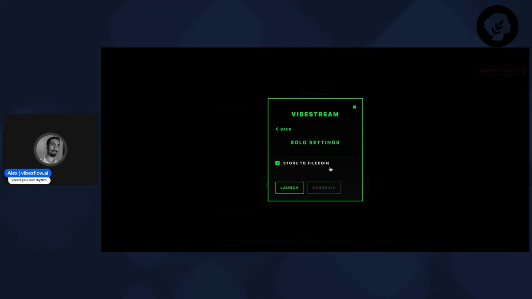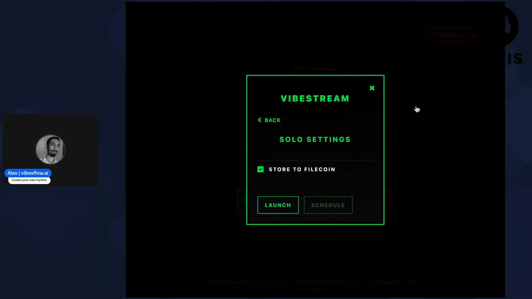As you see, there is an option to store to Filecoin. We'll also show you the console to see what happens behind the hood. Now, a little warning. Currently, the orchestrator is detached, so the quality of the music is not great. I will just show it to you for like 10 seconds to show you that it actually works.